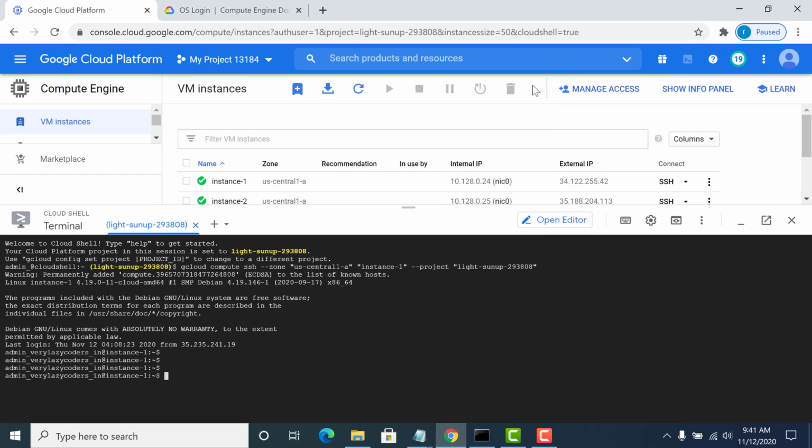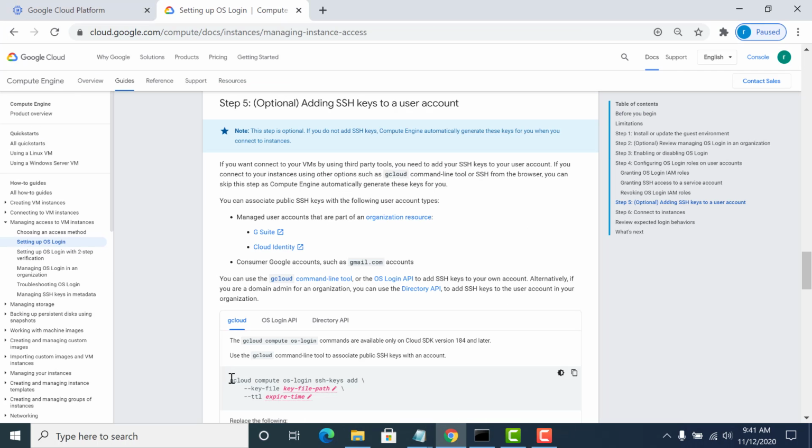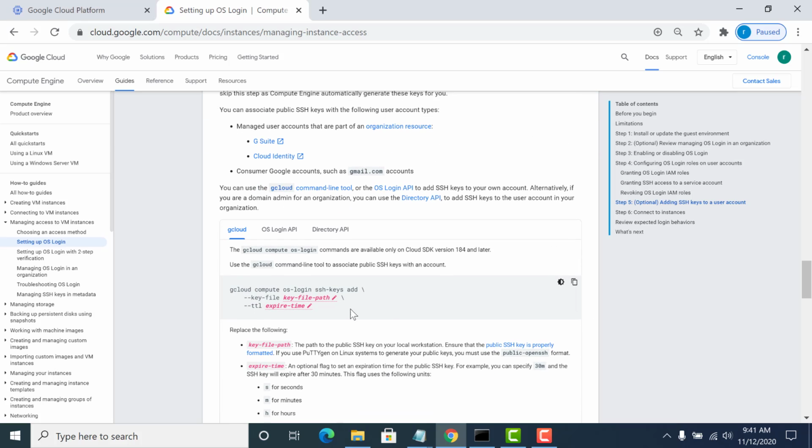So once you have your key saved, you need to run a command. This Gcloud command to set up your keys so that you can run it using an external third-party tool. So it's fairly straightforward. It's Gcloud compute OSLogin. The keys you need to give the public key and you need to give the time to live.